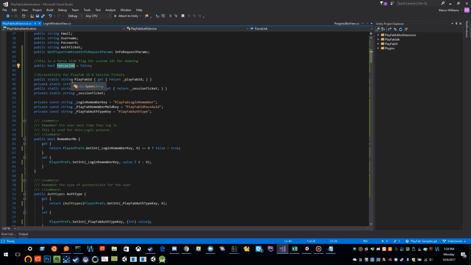Here we have some accessibility for our PlayFab ID. So this identifies the player. When you log in with any of our API calls, it will create a PlayFab ID and return that back to you. And then you can use that to identify your player. And then also a session ticket, and there are several other API calls that we're not going to cover today that would utilize that.